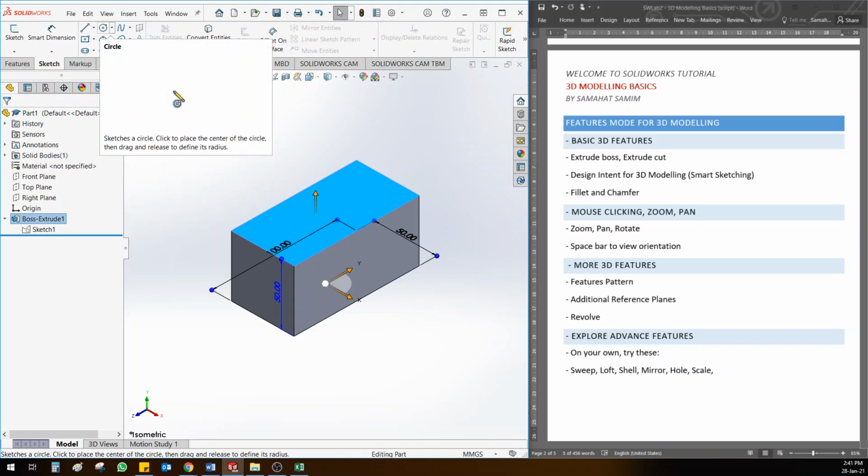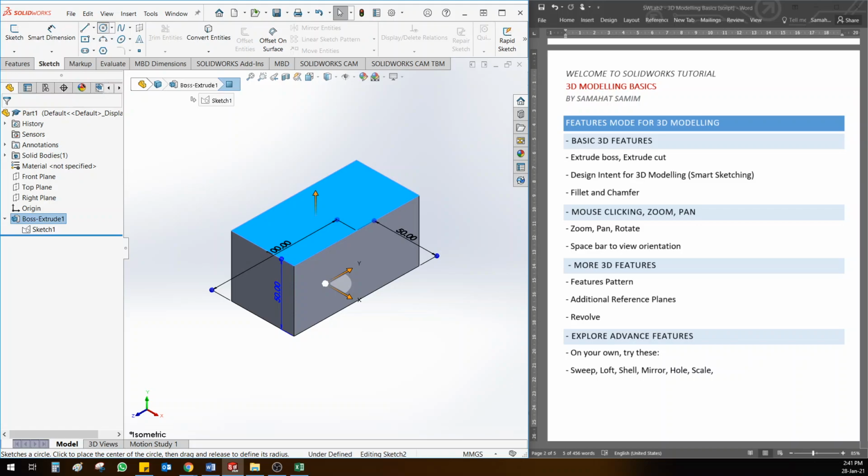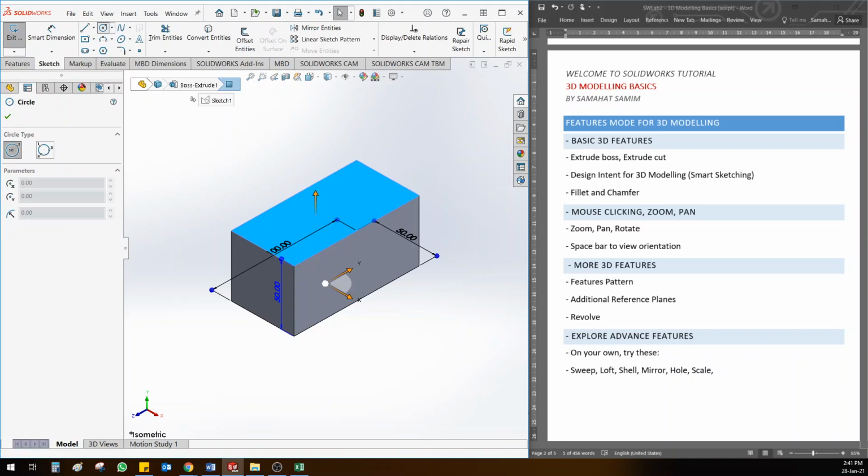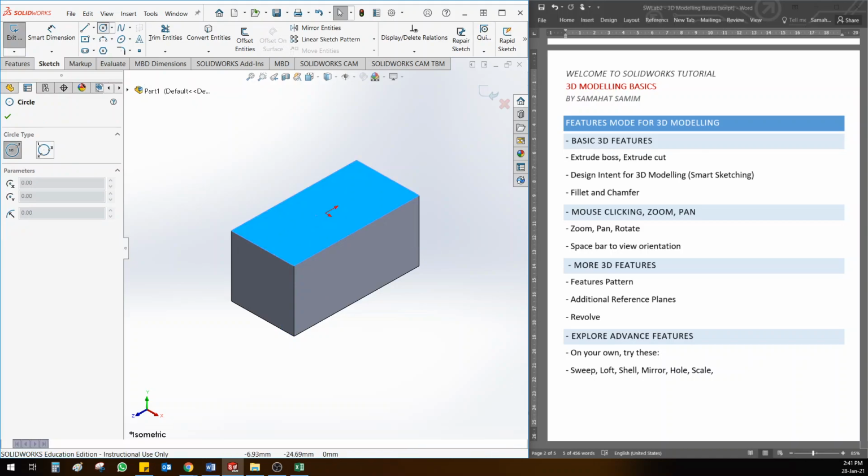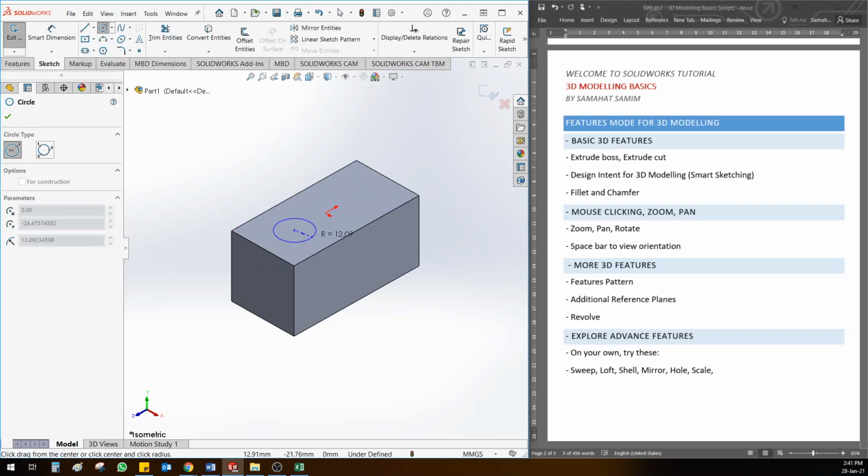For example, let me sketch two circles. It's good to have this. I'll select circle, and as I bring my mouse here, you can see it gives me the option to sketch on this face. What's the best way to sketch? The best way to sketch is to bring this view in front of you. But let me show you one option from this view also. So I will click and draw a circle here.